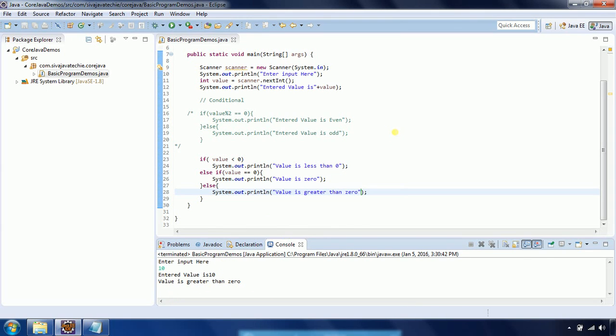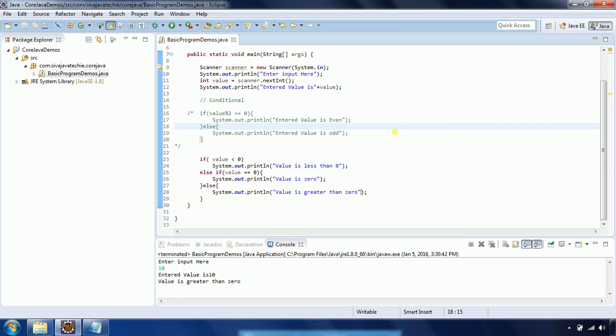And again I am running this program, and when I am giving value as 10, then value is greater than 0. So like that you can specify multiple conditionals. If it is only one condition you can use the if, if only two conditions, either that one or this one, then if else. But if you want to check more than one condition, then you can check like this. Okay, these are the conditional statements.